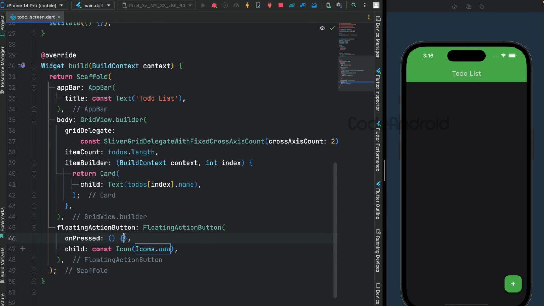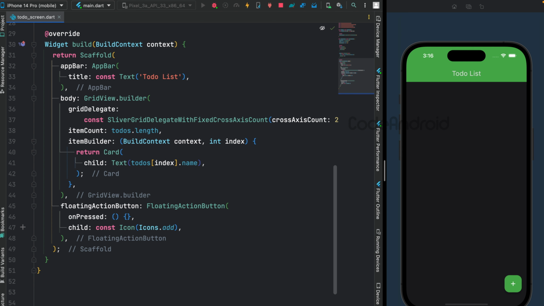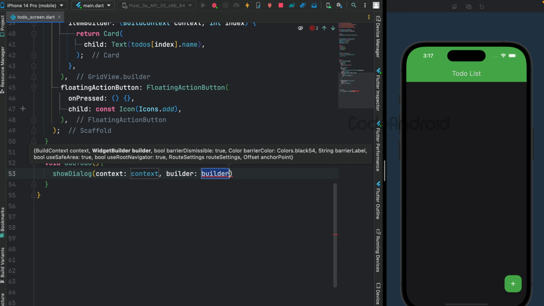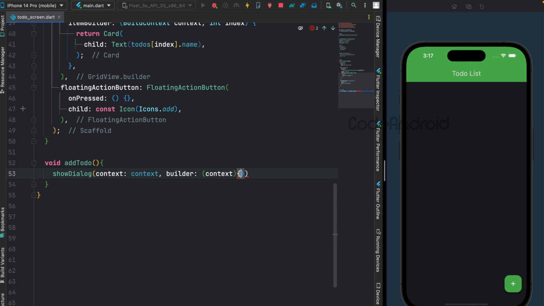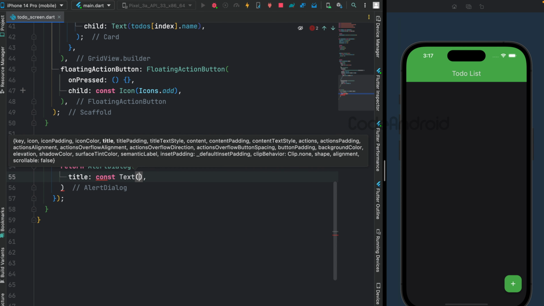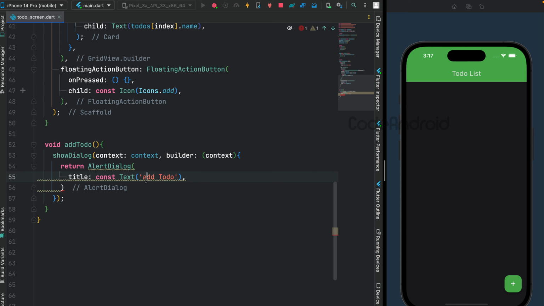On click of this fab button, we want to show a dialog using which user can add to do. So creating a function called add to do. Inside, calling show dialog with context and builder. Inside this builder, returning an alert dialog with title as add to do text and content as text field.